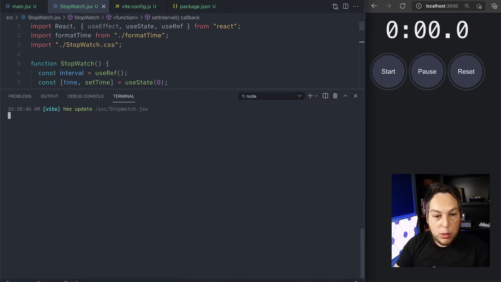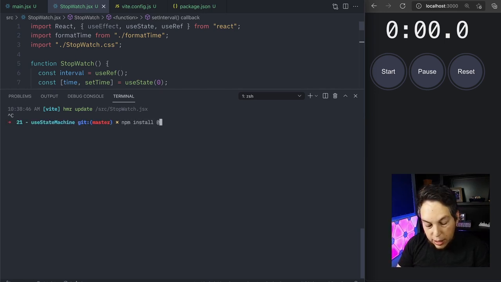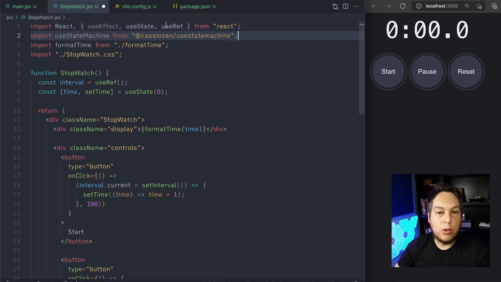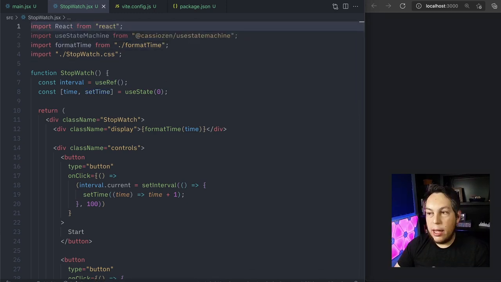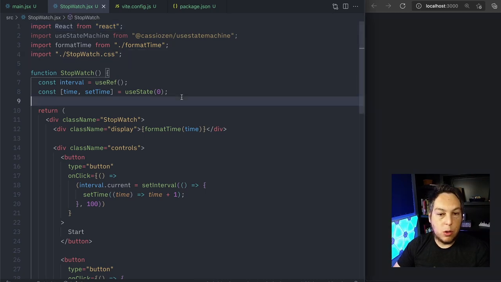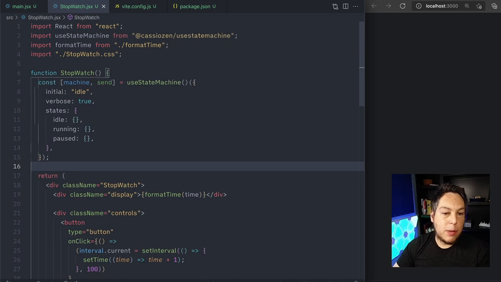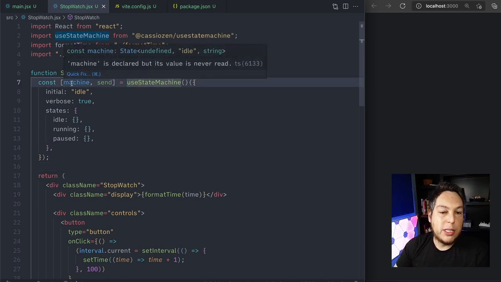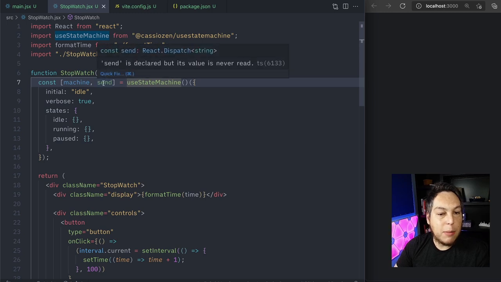The first thing I'm going to do is install it. So npm install /usestateMachine. Next, I'm going to import it here. I'm not going to use any of these hooks anymore. And for simplicity's sake, I'm going to start by copy and pasting some code. So here's my initial configuration for my state machine. Use state machine, I'm going to receive back the machine state and the send method.